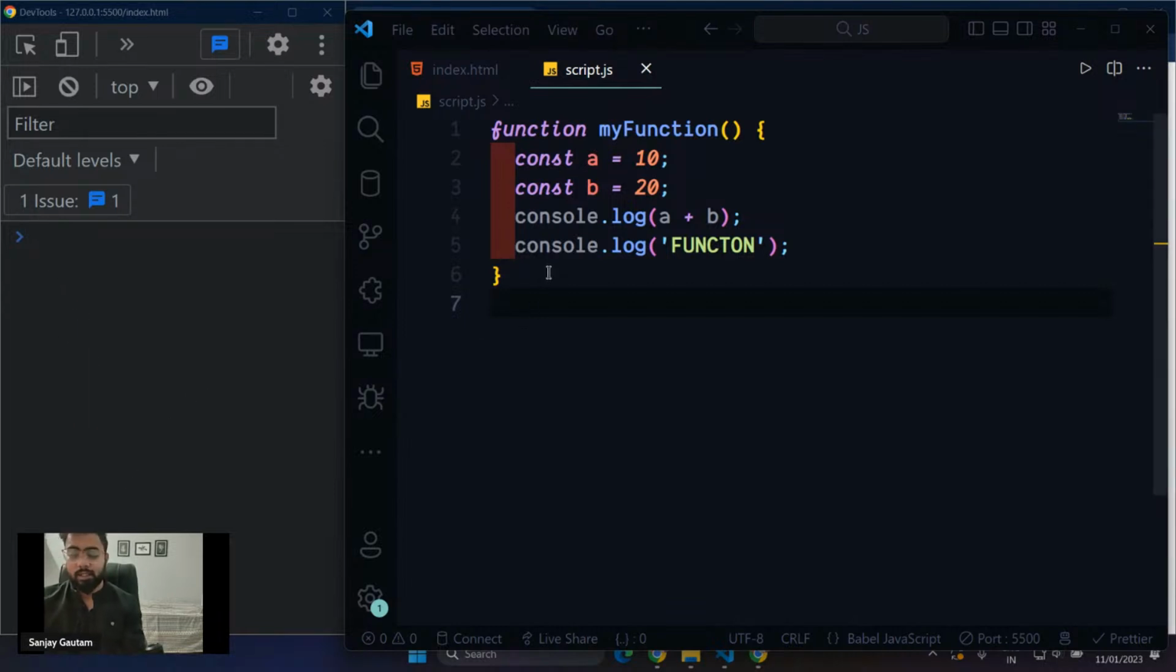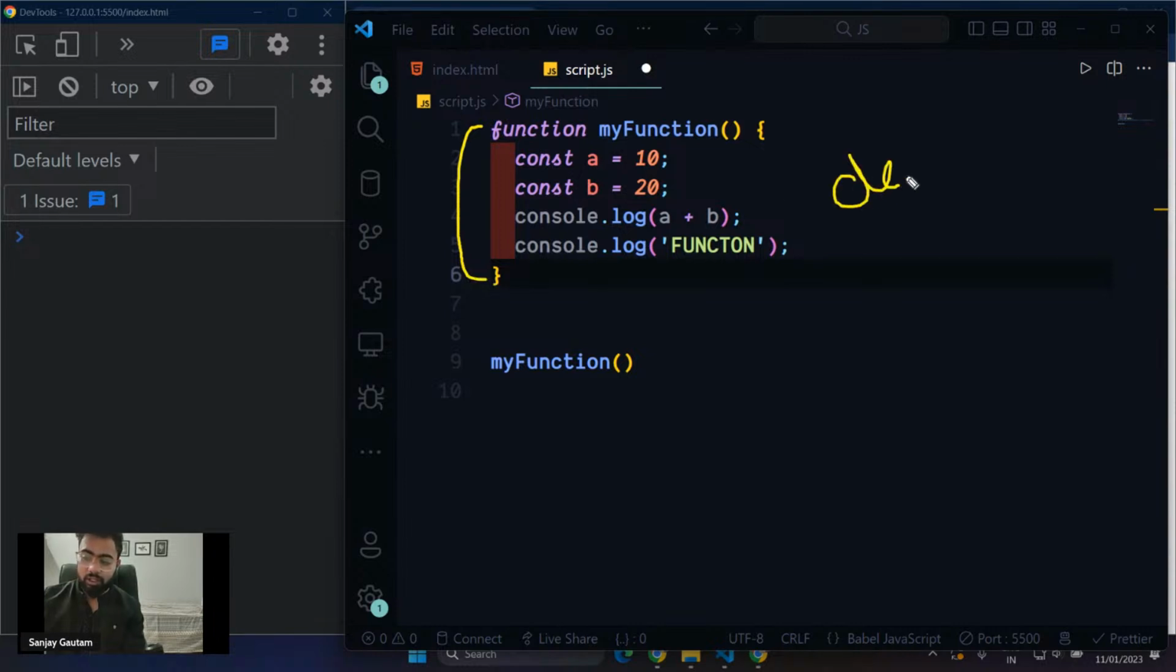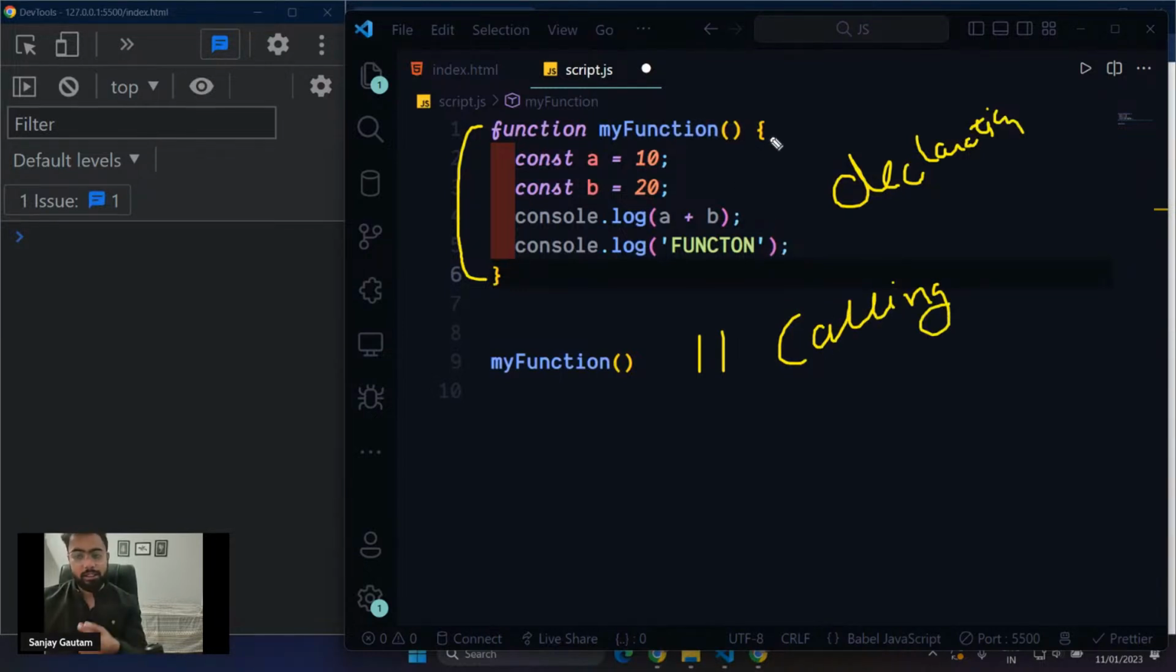What is the reason? Once you have created your function, you also have to call it. So how can we call a function? It's very easy. Just type the name of the function, and after this, use the round brackets. So here we have declared the function, this is what we call the declaration of the function. And here we are calling the function. Once you call a function, whatever code you have written inside this function will get executed.